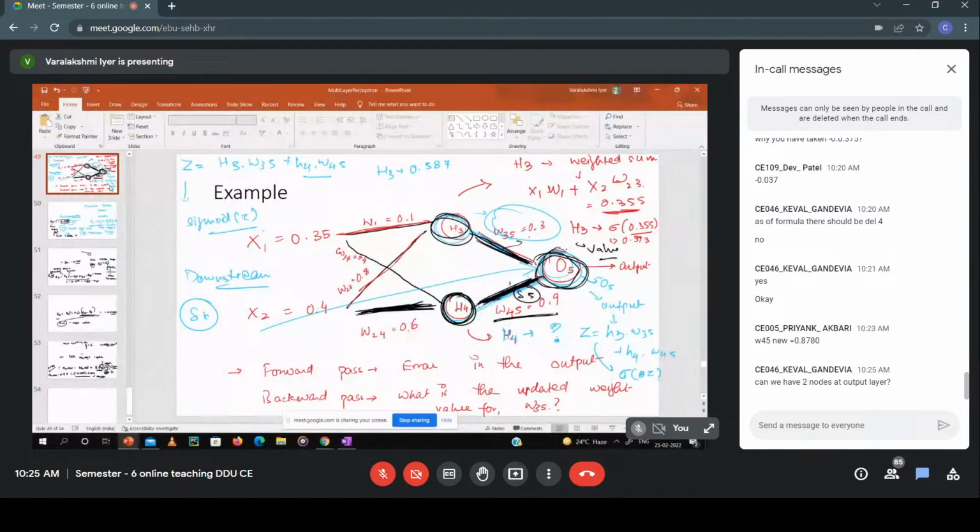Yes, you can have 2 units at the output layer. At this particular point, we have used only 1 unit at the output layer. Maybe we'll go through that, but I suppose we can have more than 1 unit at the output layer, that we are clear with, right? We can have more than 1 node.